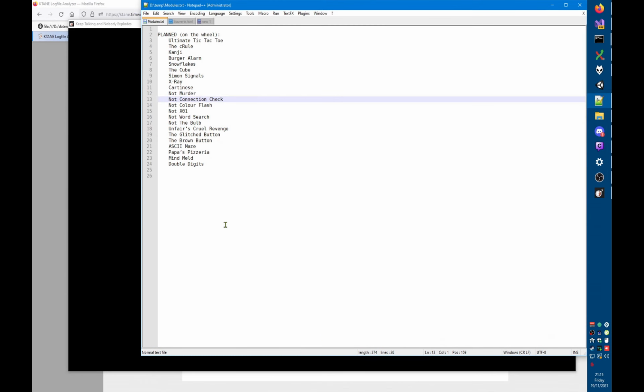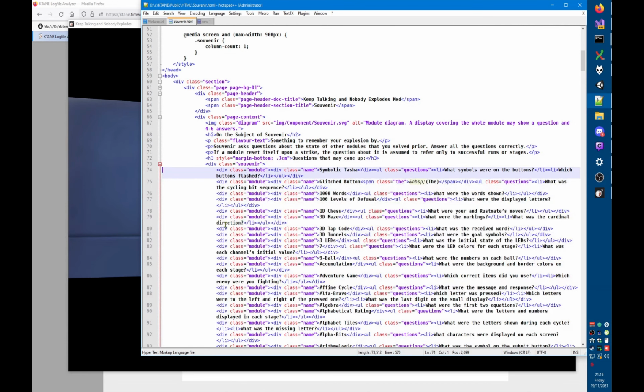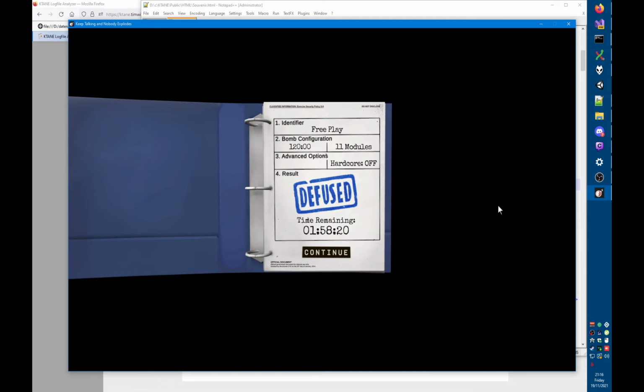Okay. So, modules, Cartinese goes away, Souvenir, Poink, Cartinese, what lyrics were played by each button, and what color was each button? What color were the buttons? What lyrics were played by each button, I'm going to change each button. Yeah, whatever. That's fine. Close that and close that.